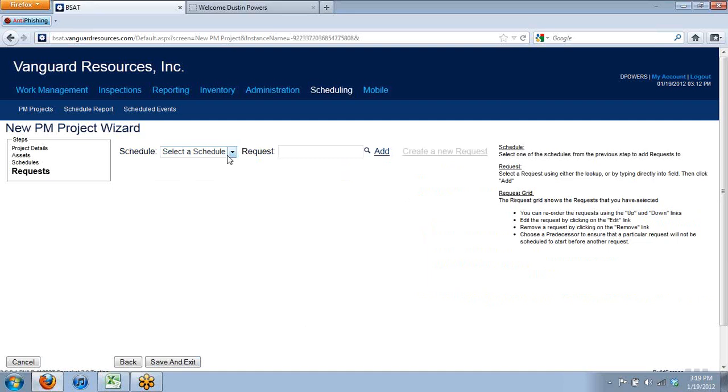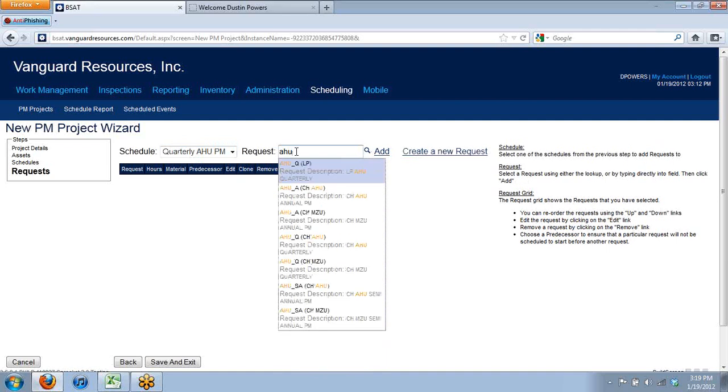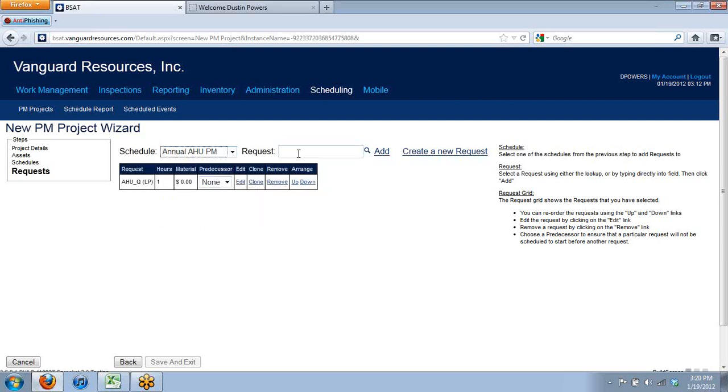The next thing you have to put are the requests. You can put a different request for each schedule. So you select the quarterly, and then what we're selecting is the PMs. I hope the names are AHU. They are. So you see this, here's an annual PM, here's a quarterly PM, so I'm going to select the quarterly PM. And these are done, I previously showed you the work. So that's going to be the work requested for the quarterly PMs. Now I'm going to set one for annual PMs.